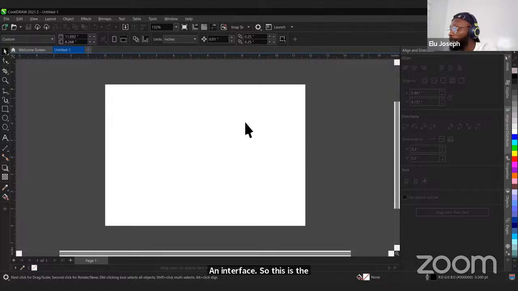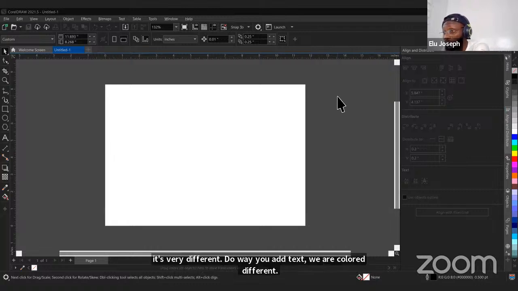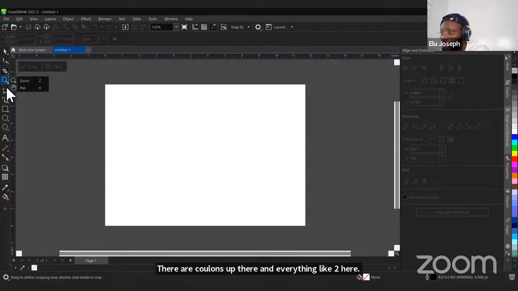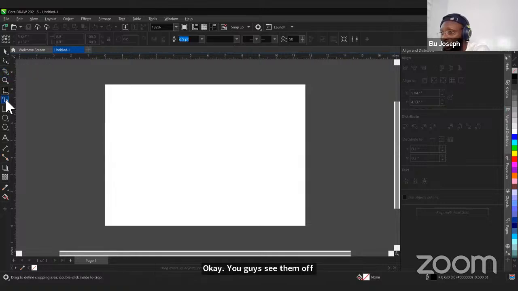On CorelDRAW, it's very different. The way you add text, the way you add color is different. You can see the tools are on the left as well. There are columns up there, and everything I click here, you can see them up there. That panel is changing. It changes as well.